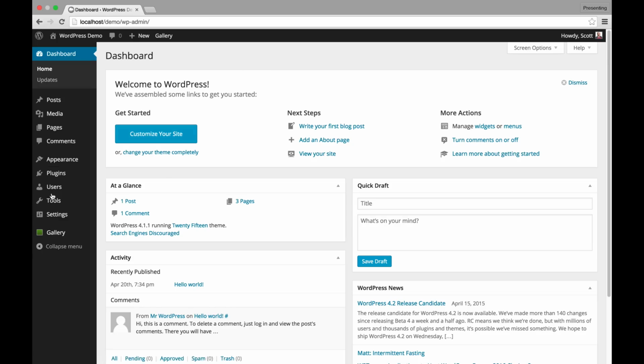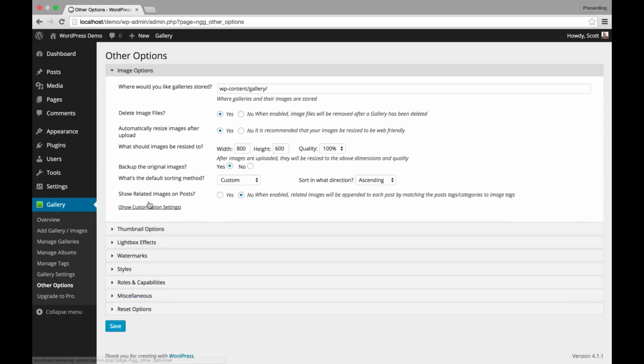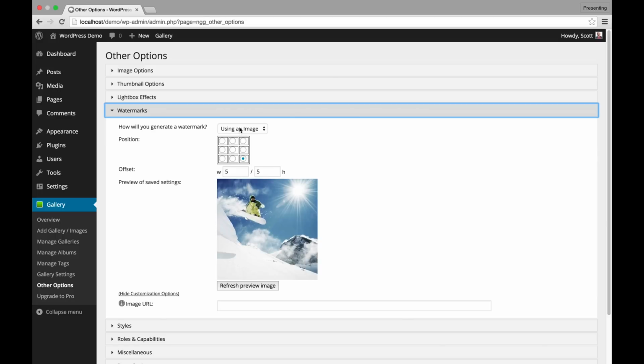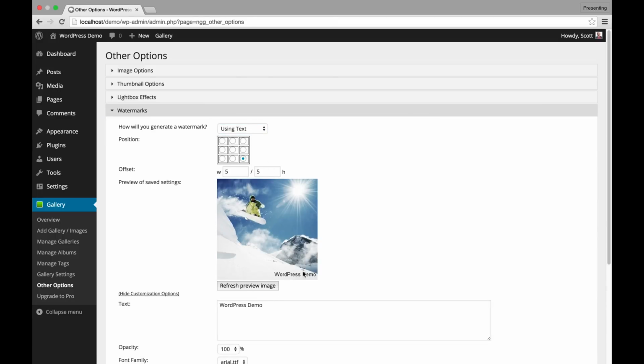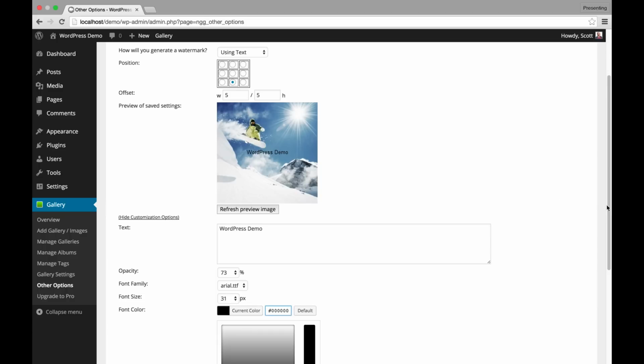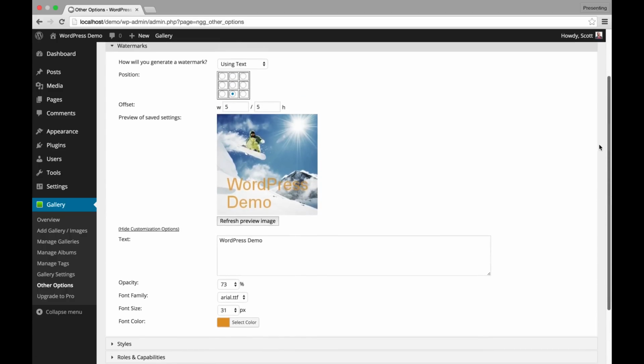So let's go back to the dashboard again. This is NextGEN Gallery. This is the overview page. I recommend starting at other options. Other options set all the master settings you're going to want. For example, watermarks, which we skipped over before. So let me start with text. Here it is at the bottom right, WordPress demo as the text. I can move it to the center. If I want, I can move it anywhere I want, bottom center. I can change the opacity to 70, make the font size bigger, change the color to orange, refresh the preview, and now we have the demo watermark.